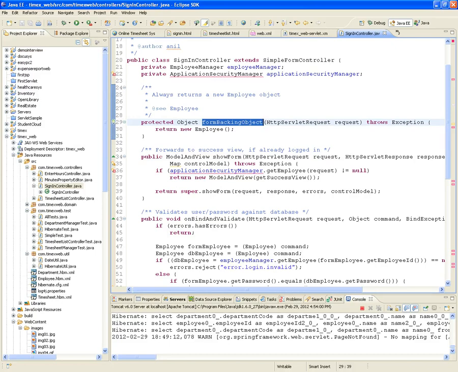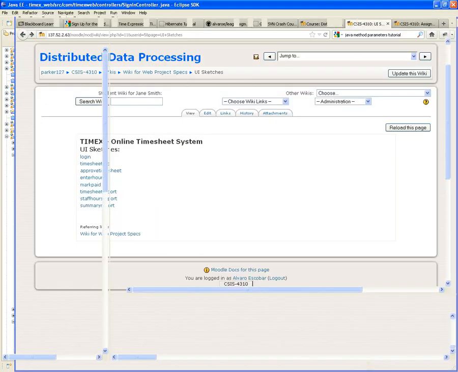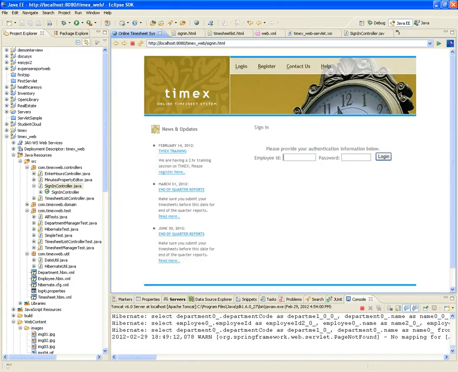So, the form backing object when you sign in is going to be a new employee. A new employee. Can you tell me what employee is here? What employee is logged in here right now? A new employee. What's the employee ID? Blank. What's the password? Blank. What's the name? Blank. It's a new employee. Okay? That's the form backing object.